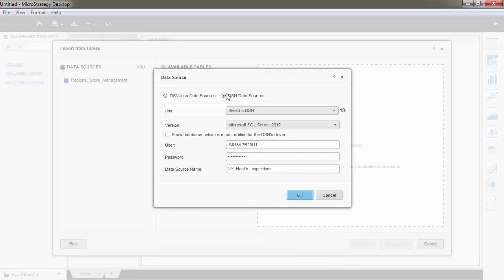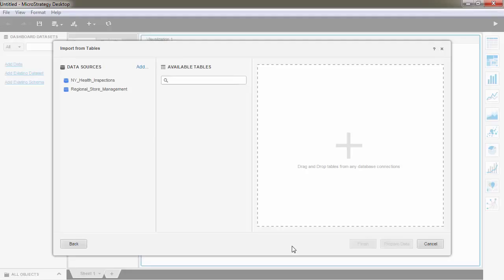To connect to a data source that requires a DSN, ensure that the required ODBC driver for your data source is installed on your machine and select DSN Data Sources. Select the DSN you have created of the database that you want to connect to from the DSN drop-down list, then select the appropriate database management system, DBMS, from the version drop-down list. Provide the login name and password to use to connect to the database. Choose a name for your database connection and click OK. Your database will appear on the top left corner of your screen.